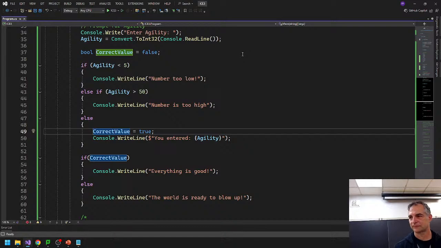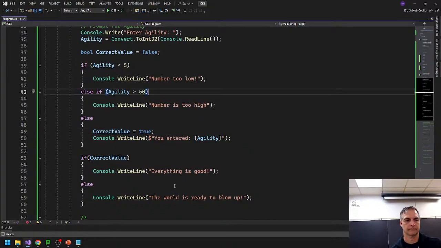Yes? Looking at it, I'm confused why it knows that correct value is true there without saying anything. Like if correct value and then calls everything is good. Here? Yeah.